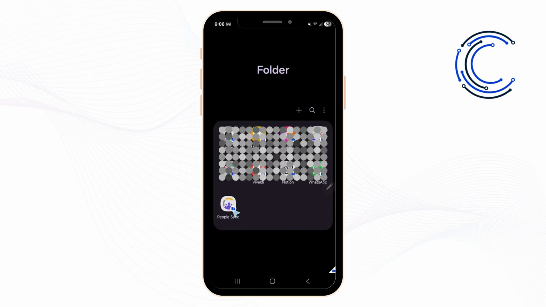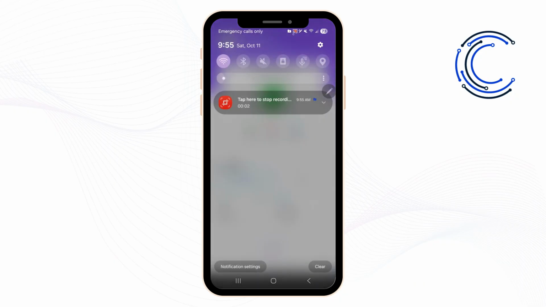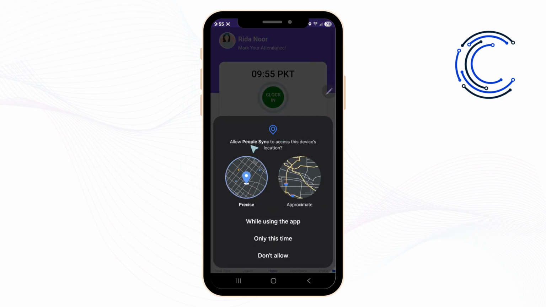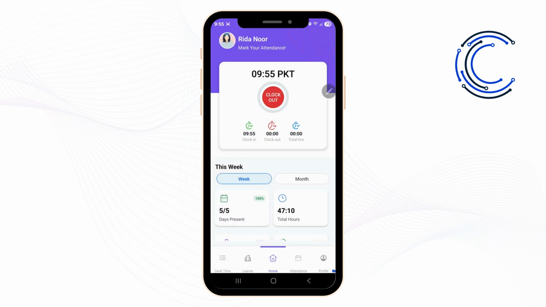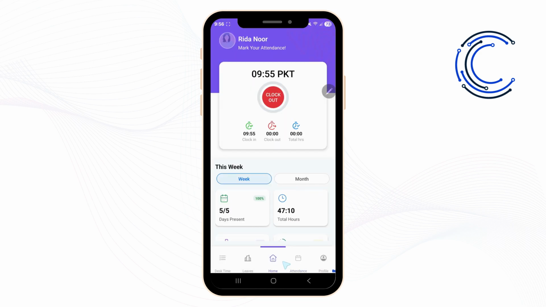Clock in process. Open the app when you arrive at work. Make sure that your phone's location is turned on. Tap Clock in button on the main screen. Allow location access. The app will verify whether you have arrived at the correct workplace. Your clock in will be saved with timestamp.